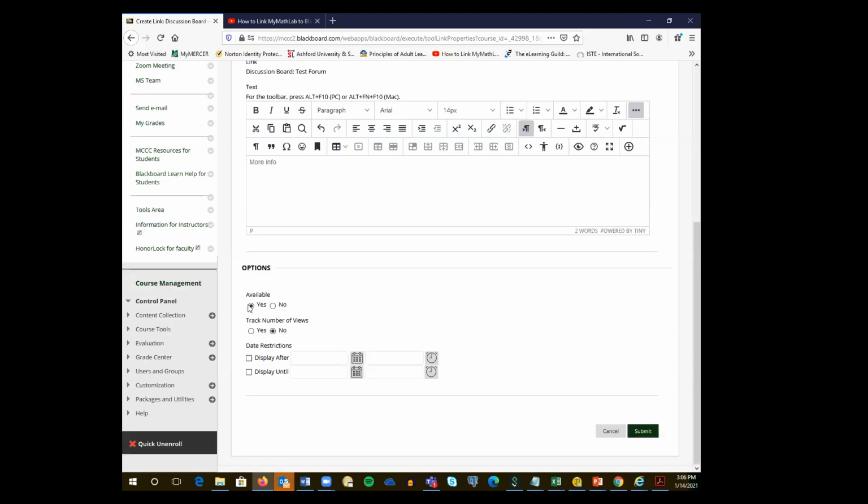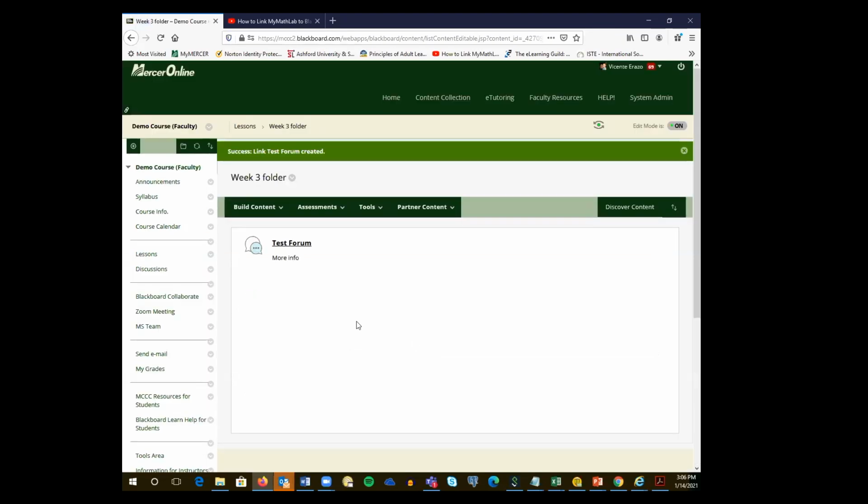Make sure that it's set as available. You don't need to set a display after or a display until because you've already set those dates in the discussion board. Now you click submit. And now there is a dedicated link to that forum in your folder, right? And now your students can access that specific discussion forum in the folder, or they can access it from the discussion board on the left hand side.